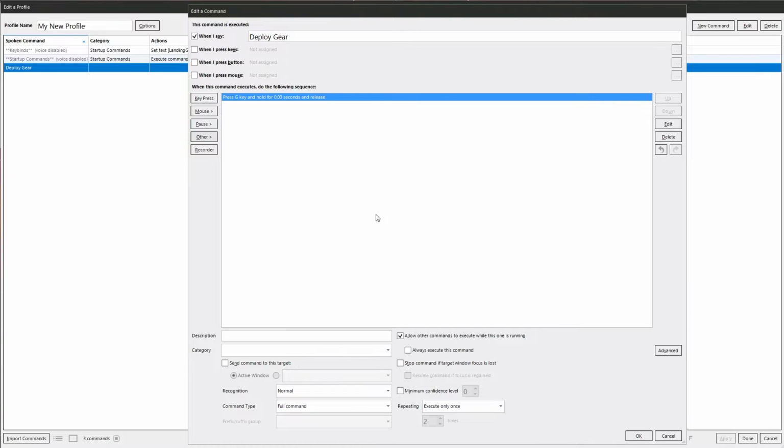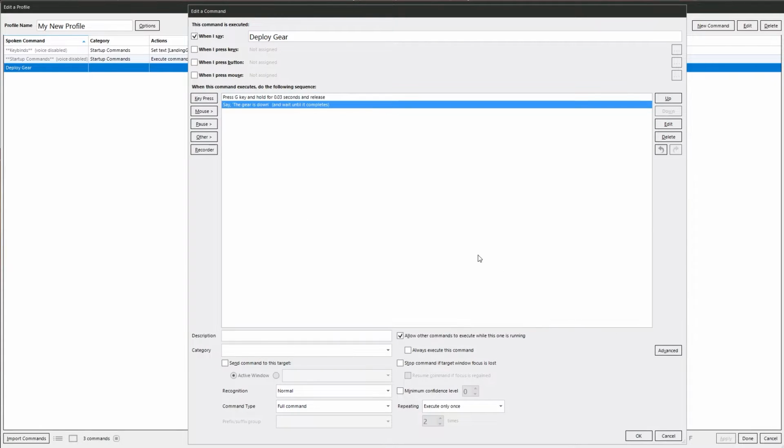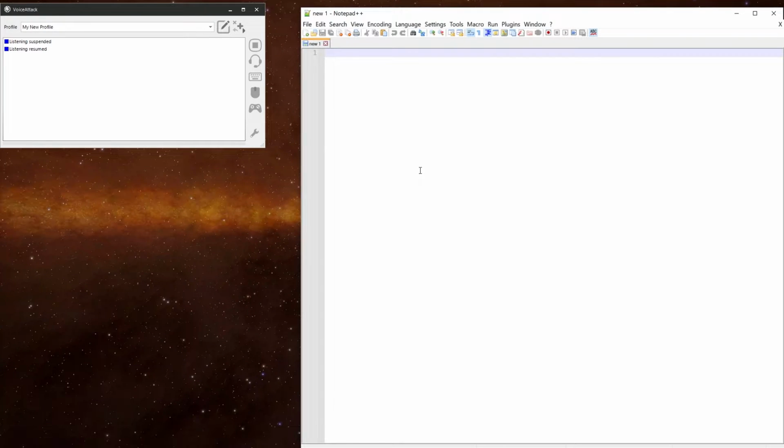So we go back to the TTS for the moment. It's nice and easy. It will say the gear is down. We'll just keep it nice and simple for now. Tick that, so we'll wait for that to finish. Then this is all it does now. You say deploy gear, it'll press a key, and so if we OK this, enable the mic, deploy gear. The gear is down. It pressed G, and the TTS said the gear is down. That's it. You made a basic command.